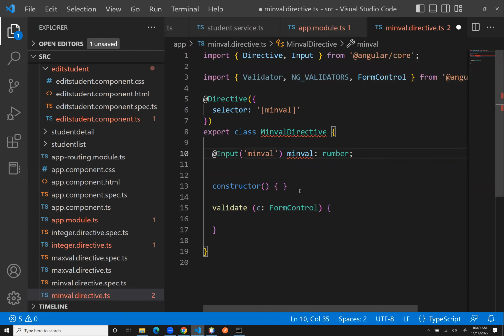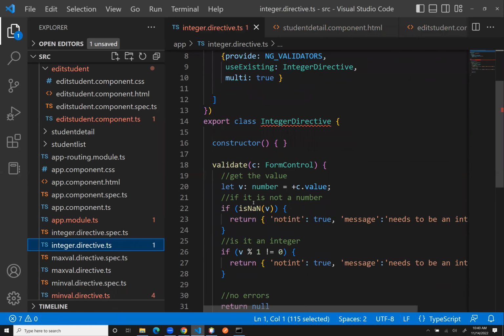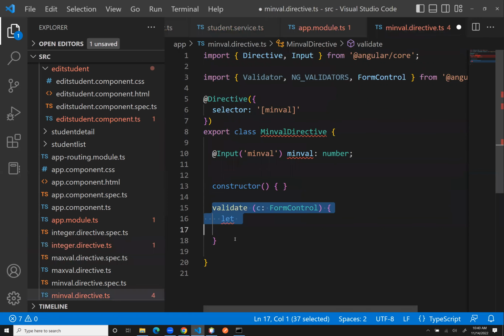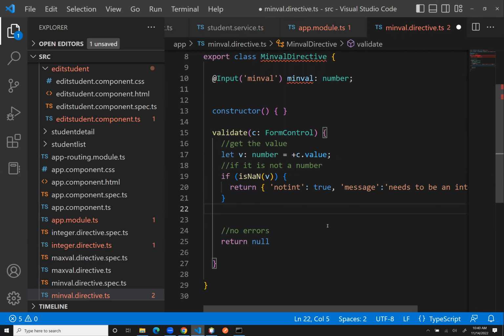All right. Now I do my validate. When I do my validate, I do the same thing as I did before. Oh yeah, actually, screw this. I can go faster if I do this. Just copy the whole thing over. Min value. We don't do anything with it until we know it's a number.